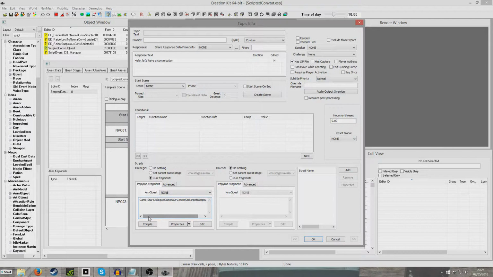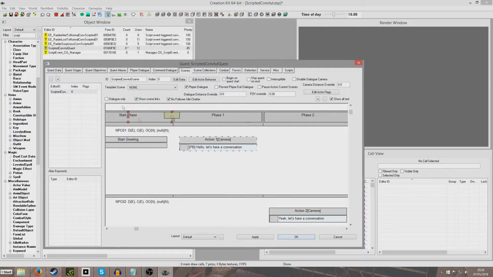And so what this will do is, when this guy starts speaking, it will reuse game.startDialogCamera or center on target actor speaker. And what this does is, when this conversation begins, the camera will focus on this guy, the speaker, and we don't have to put any properties or anything for that. That'll just compile that away. So, okay, there we go.